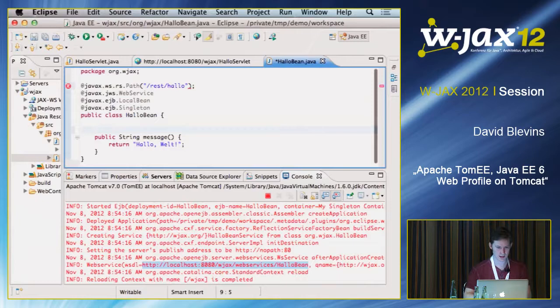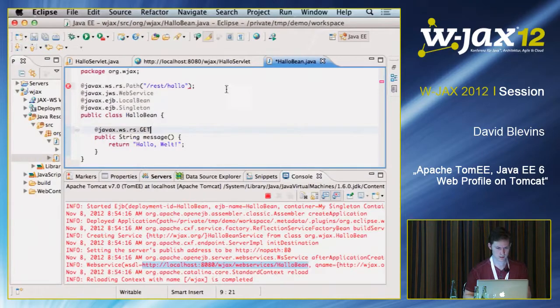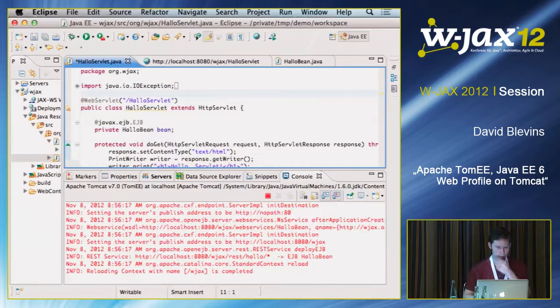I don't know what that's complaining about. And yeah, what? Oh, colon. Yeah, silly me. Okay. IDEs are good for you. Okay, so I'll save that and then touch my servlet. Oh, it already redeployed. All right.